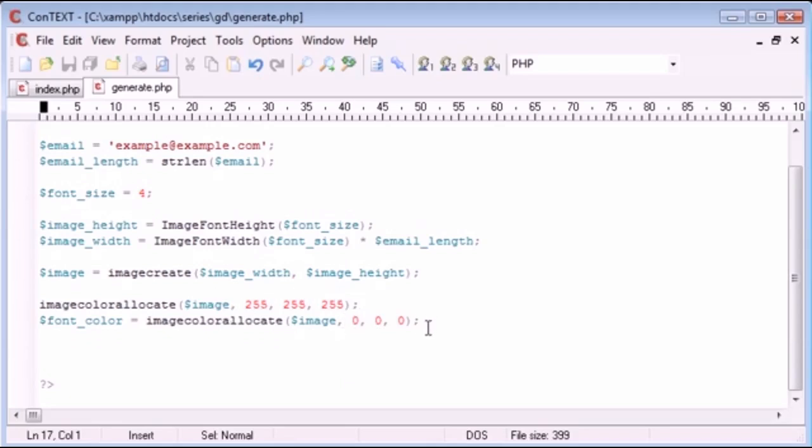We've got white and black, so that's pretty simple. Obviously I encourage you to play around with different color values and different things like that, and you'll get a lot used to using these functions and how they work. So now what we need to do is just use a standard function on its own.